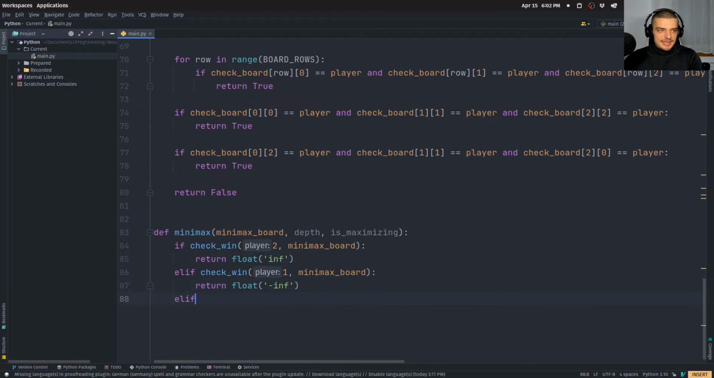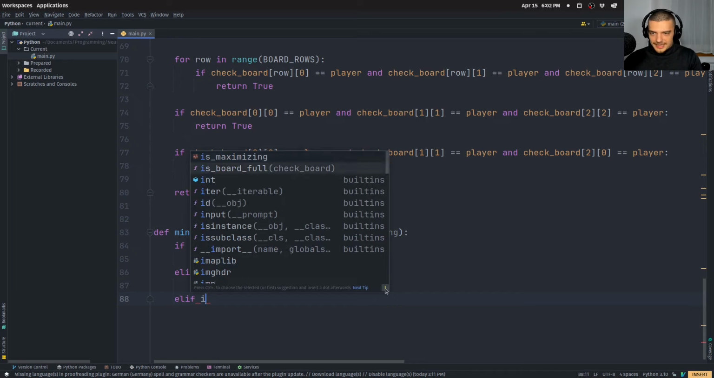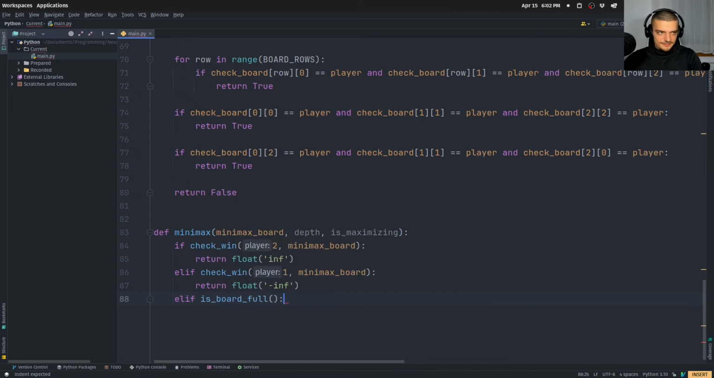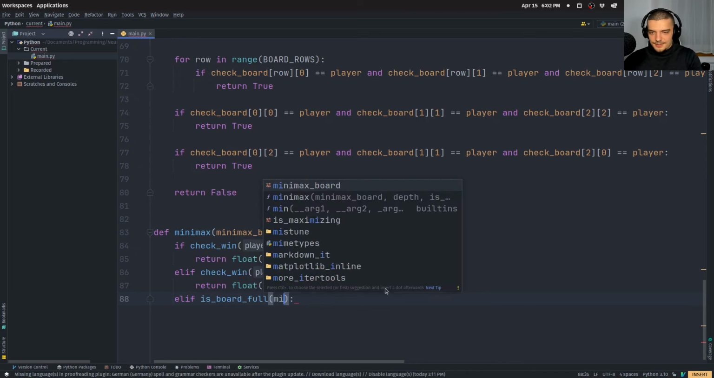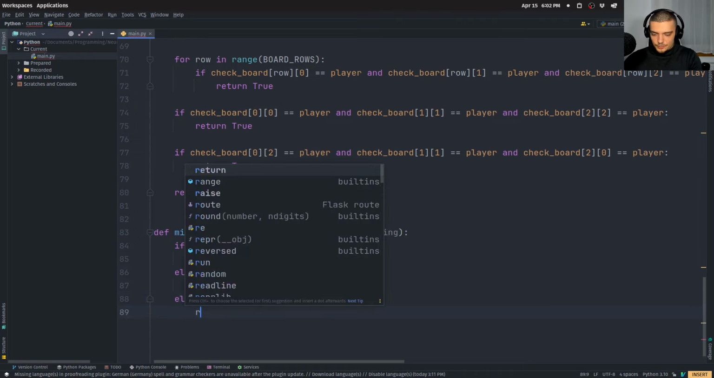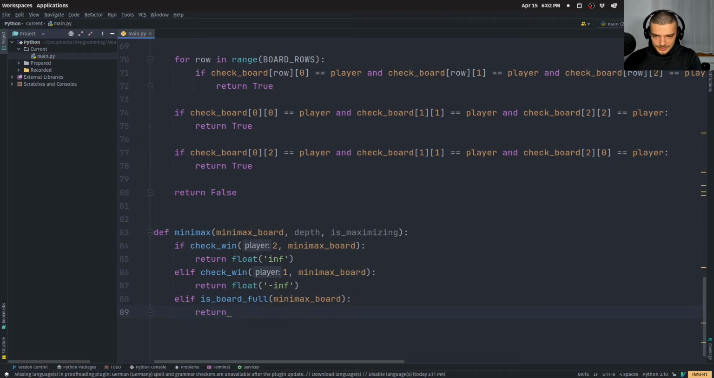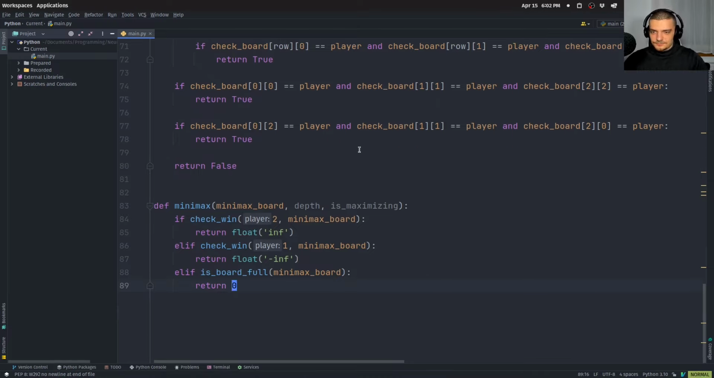And also, if the board is full and no one won, that is the definition, of course, of a tie. I'm going to pass the minimax board. And a tie is completely neutral. It's not good. It's not bad. It's exactly 0. That's what a tie is. So these are the base cases. At some point, we're going to reach those base cases.